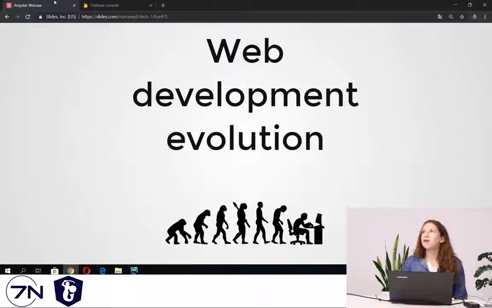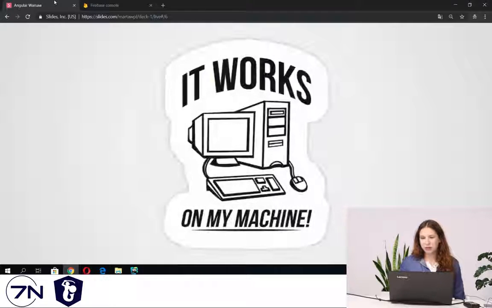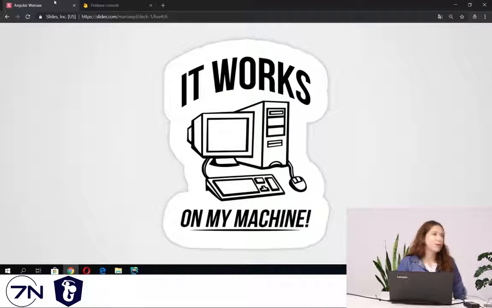And now I'll tell you about web development evolution, because for me, progressive web apps are the next step in web development. So I want to revise some facts. I divided this evolution into a few steps, and for me, the first step and first strategy is: it works on my machine. Translated to Polish, u mnie działa.